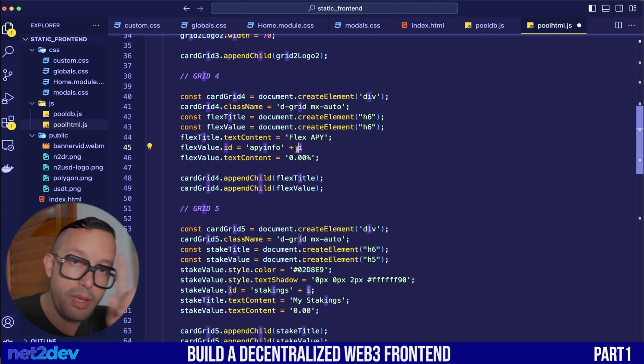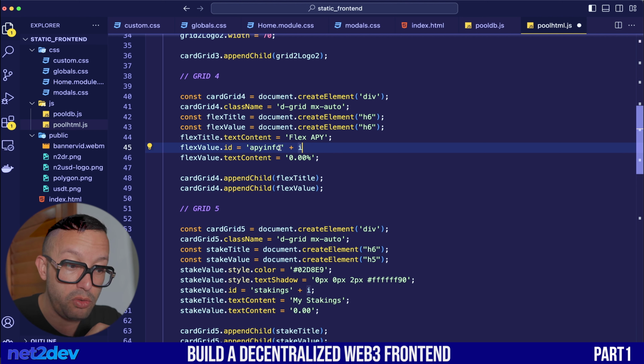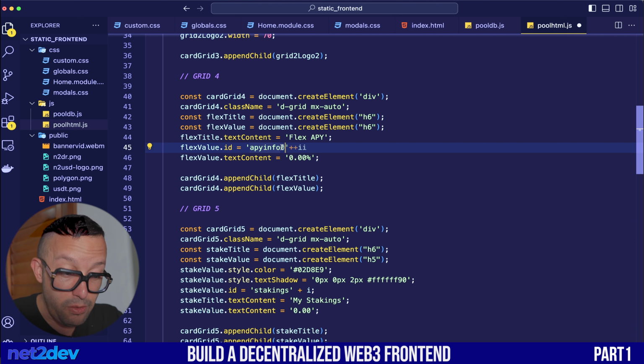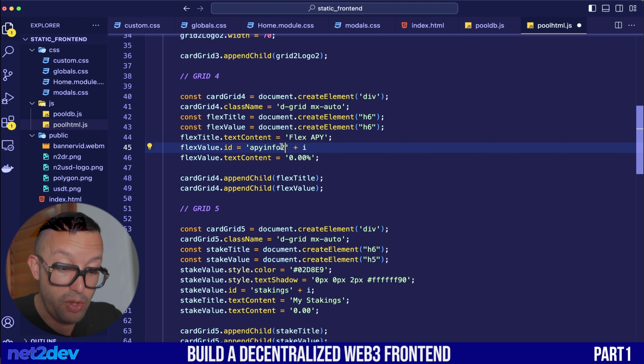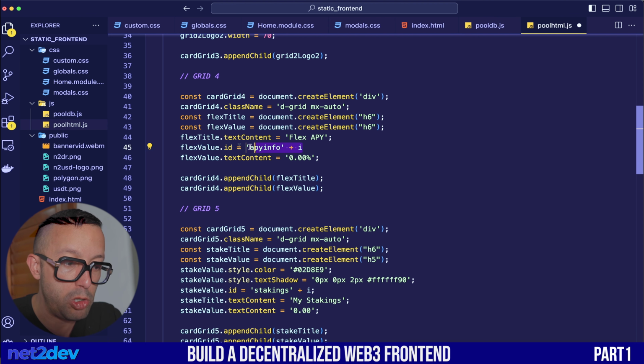Every time that the loop runs, we start with pool 0, so that means that APY info 0 will be the value that we are going to be passing for pool 0. Then the next time it runs the loop, this will turn 1. Then it's going to turn 2. So now I have unique numbers or unique IDs that I can update per pool.